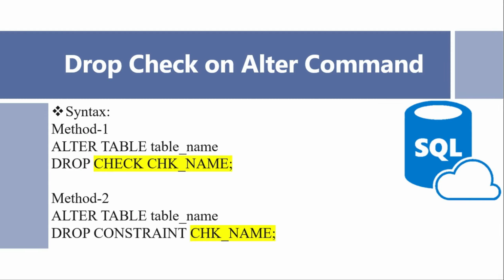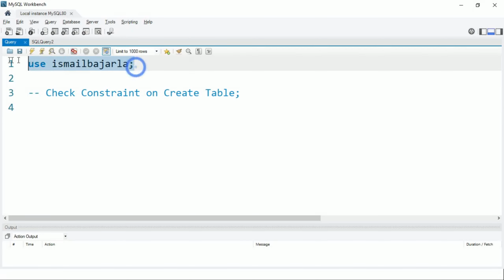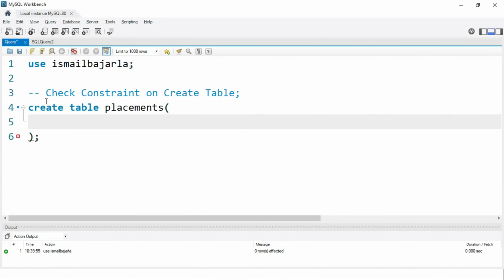So let's move on to the workbench. Now we are at the workbench, so let's use the database. Now write the query as CREATE TABLE. My table name is placements, because I am going to recruit a few persons to my company. For that I need candidate ID, which must be an integer, and I am going to make it the primary key.